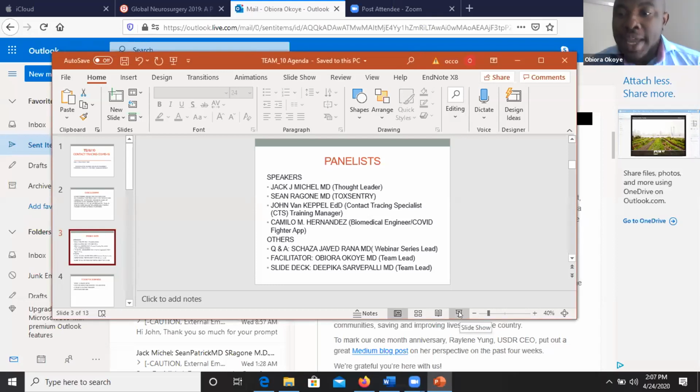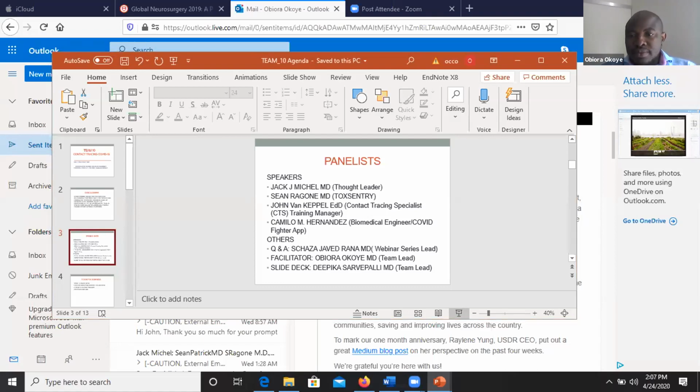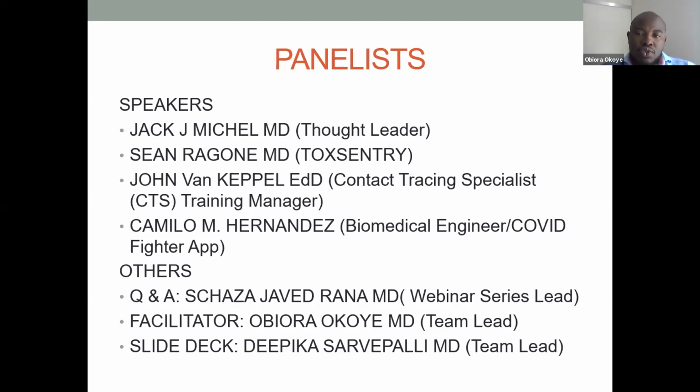So we're Team 10, and we're the contact tracing task force. It's more like CT square. That's our acronym, the way we pronounce ourselves. Within our team, we have an educator, our Chief Learning Officer, Dr. John Van Capel, who is going to be helping us with training of all the volunteers. And Dr. Jack is our thought leader and has been guiding us for the last 2 weeks.